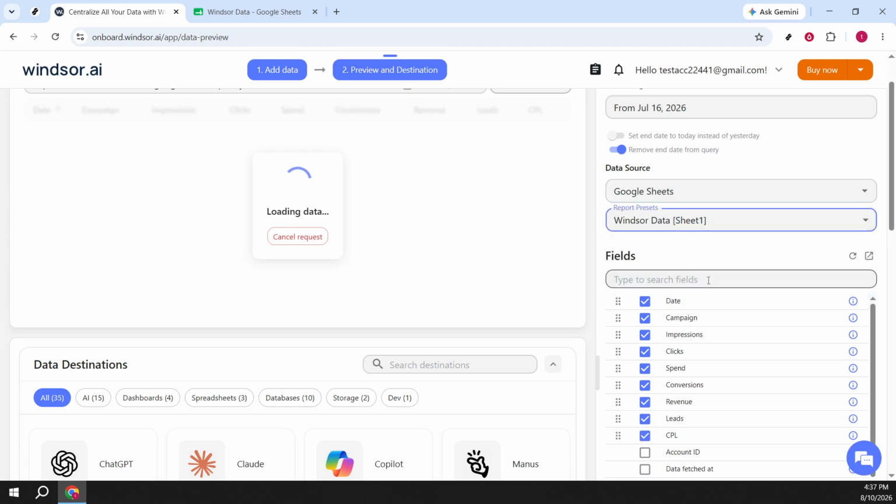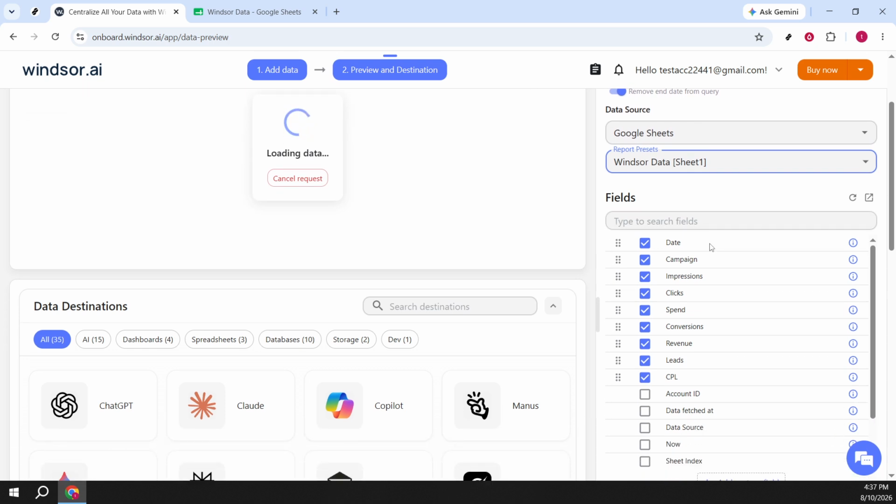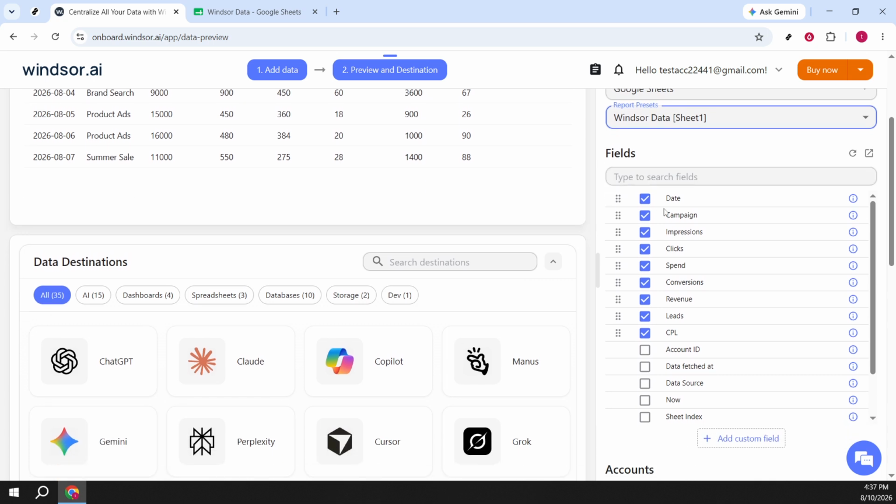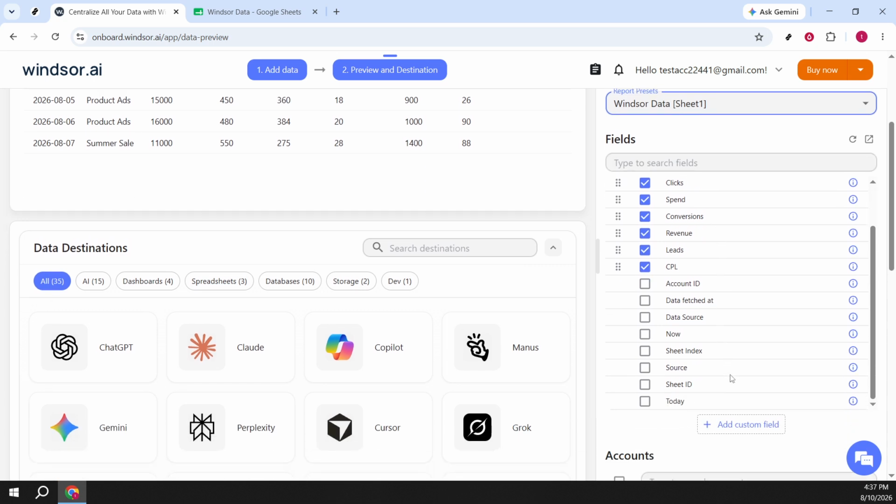If something looks off, revisit your sheet to confirm headers, formats, and access, then refresh in Windsor. That's it. You've connected Google Sheets to Windsor AI and are ready to track your data with confidence.